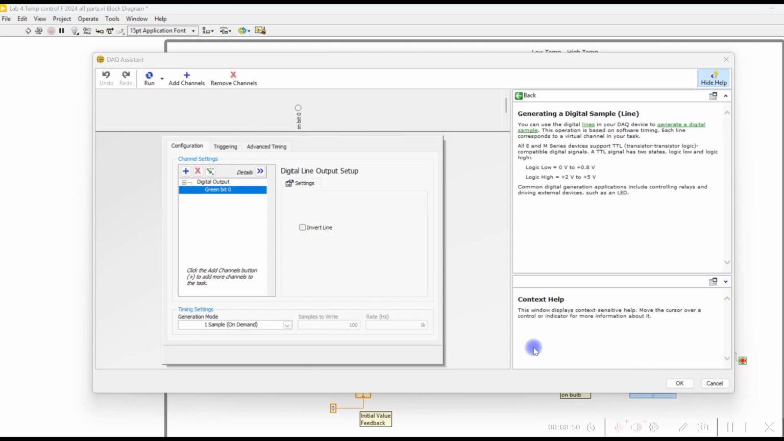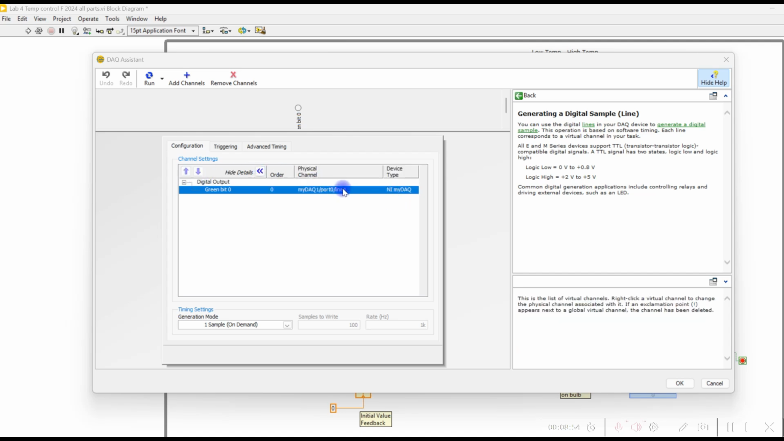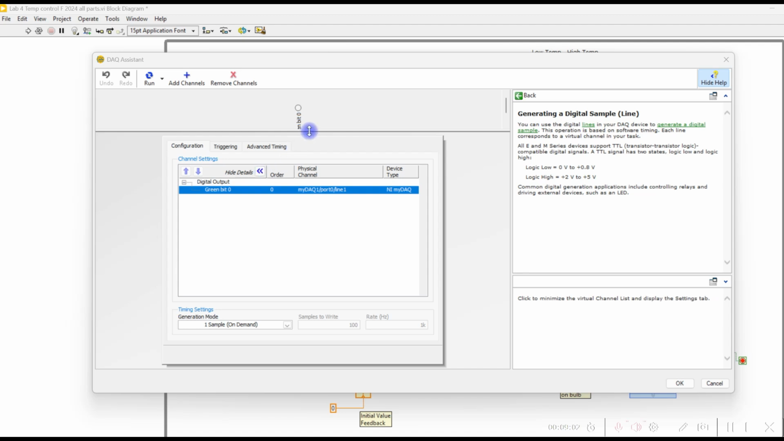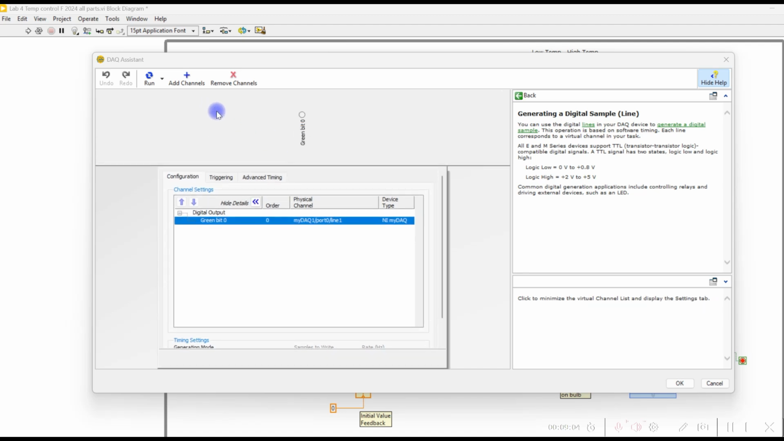And in the lab, it may say to use 0, but I'm using bit 1. Okay, that's where I find it. So I went to not hide details, but to see details. And you can actually test it right here if you want. So you click on Run.